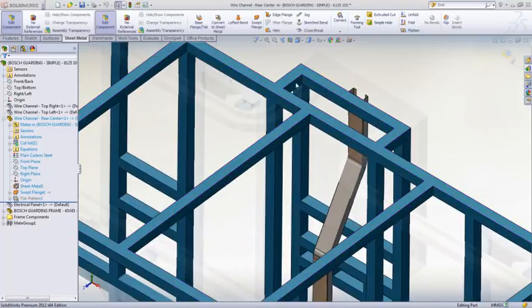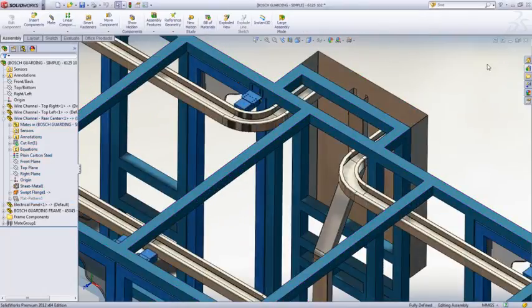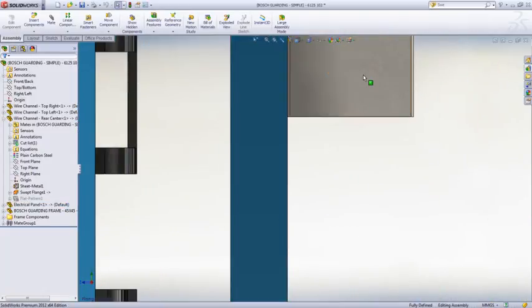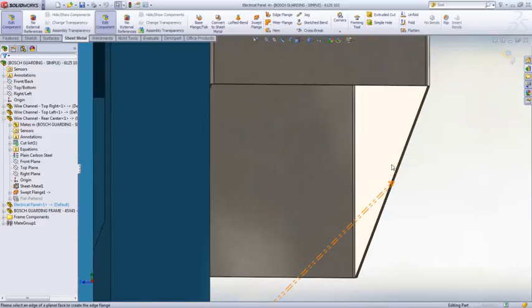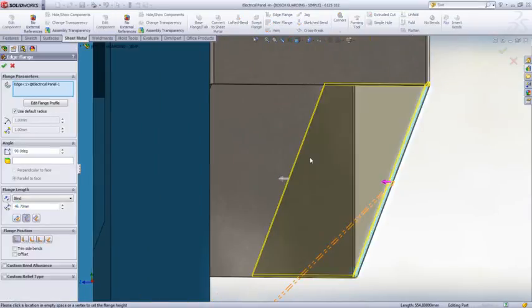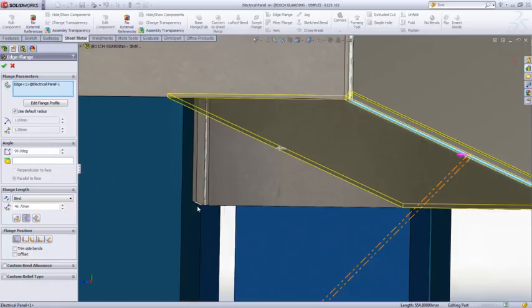There's more to this design than just that wire channel, however. We also have this electrical enclosure on the back. We want to take a closer look at that as well. Here you can see that we have a flange coming off the bottom at an angle. It should be simple enough to make, but in previous versions of SOLIDWORKS you had to do some work to get the exact angle and the exact termination.